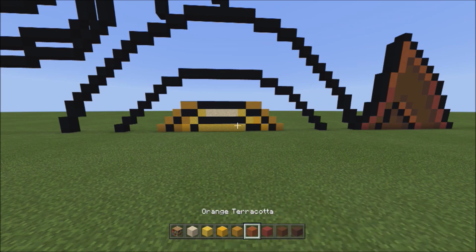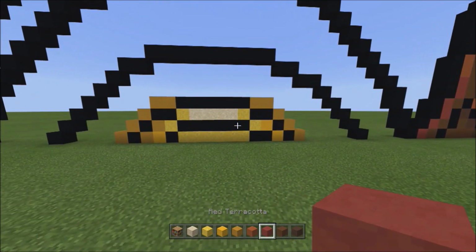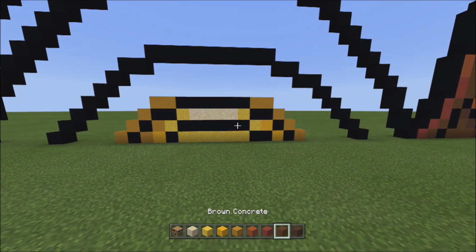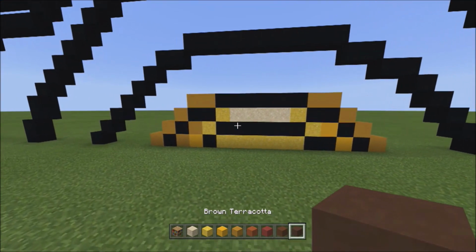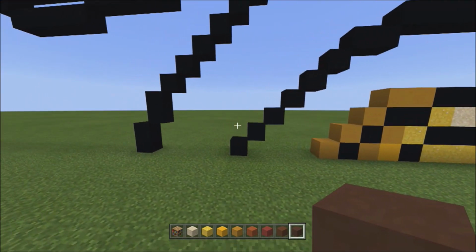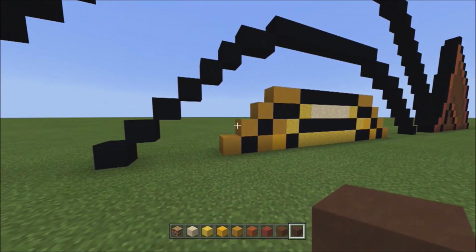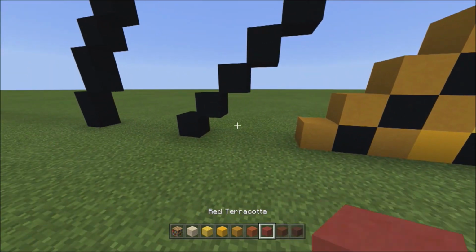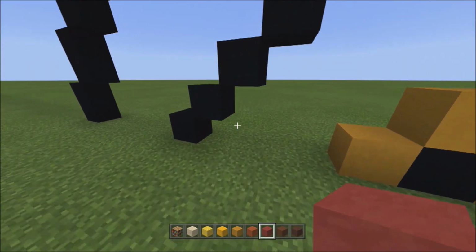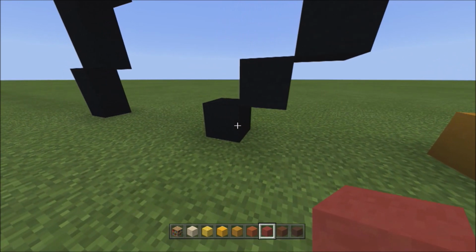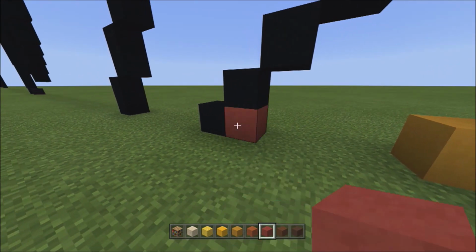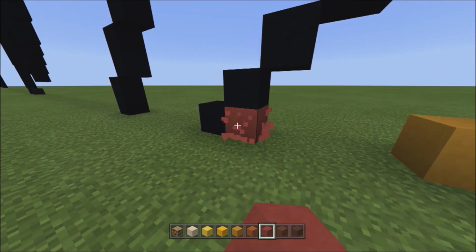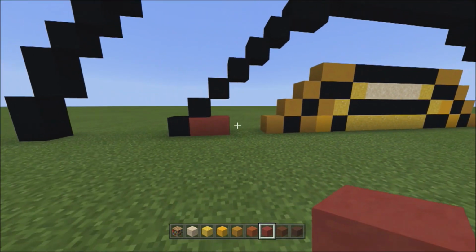Alright, so what we're going to be doing next now is, let's see, I think it'll be easier for us if we start over here to the left. Switching over to the red terracotta, starting from this black on the right side, from there, we're going to be adding 2 blocks going to the right. So that's 1 and 2.